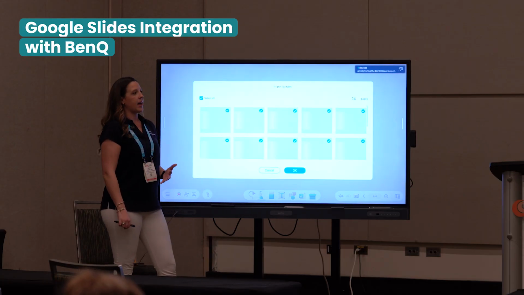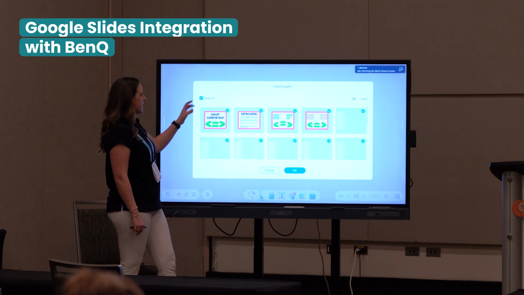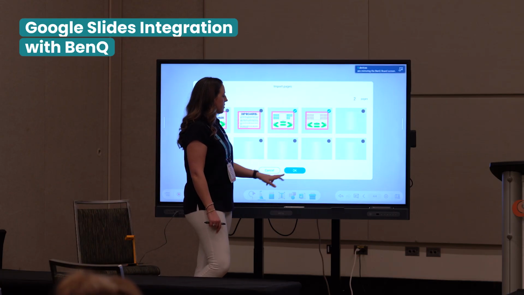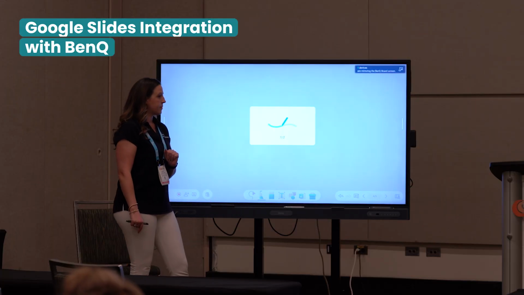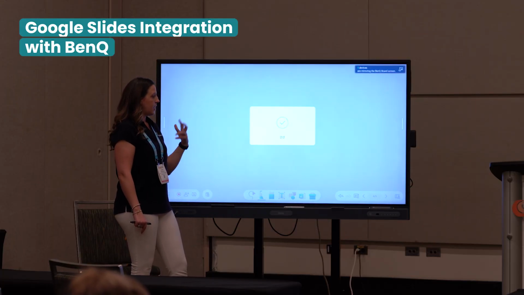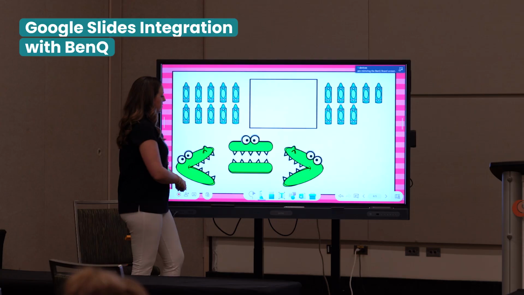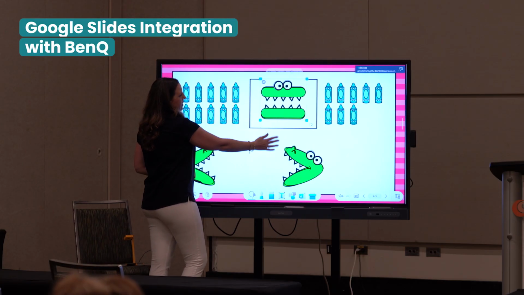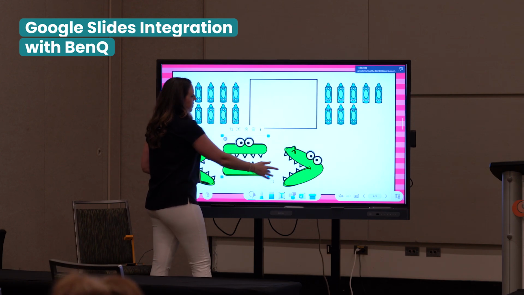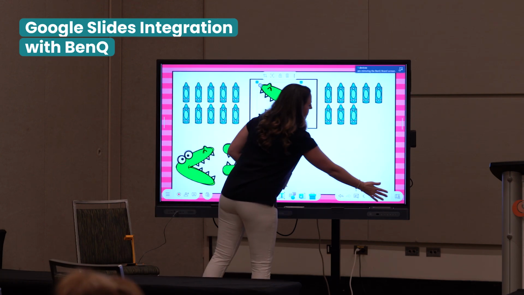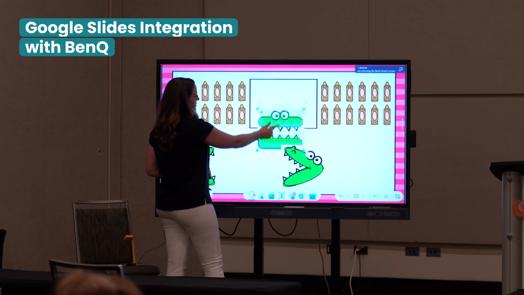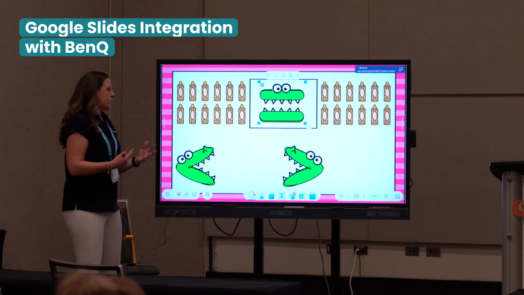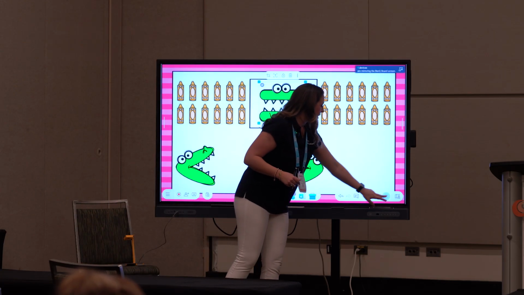But if I have a slide that has movable images, so in this case, this is a little drag and drop activity, I can bring multiple slides in and then it recognizes which part is the background and which part is not. So now I can tap on my object and move it in. So if you have all those drag and drop activities, I can come in here and then I can move these around. And so it recognizes those things that you have ahead of time. So that is your Google Slide integration.